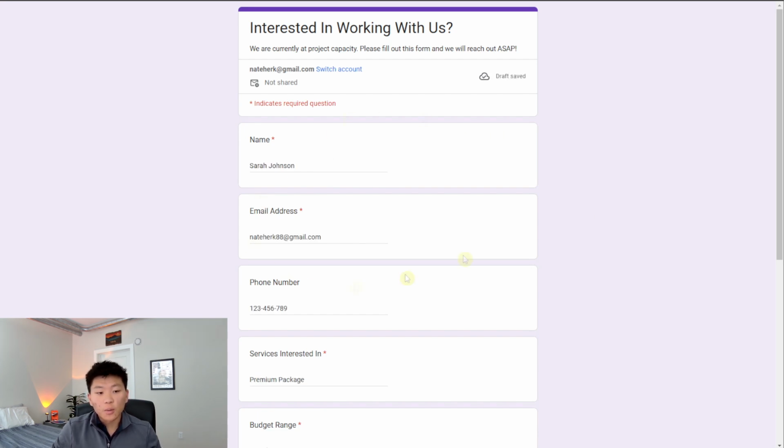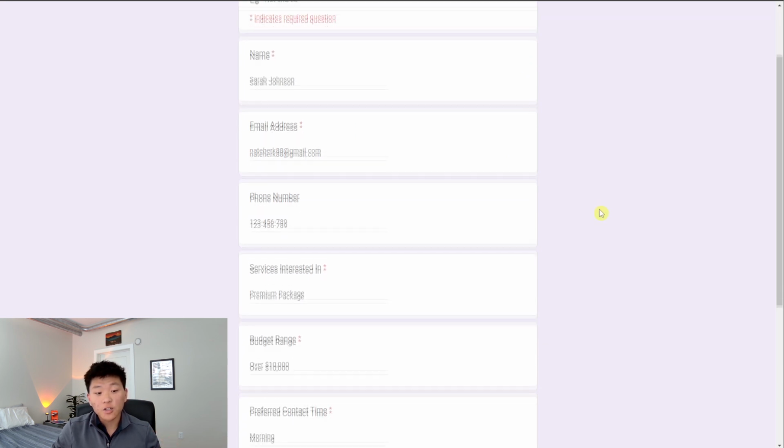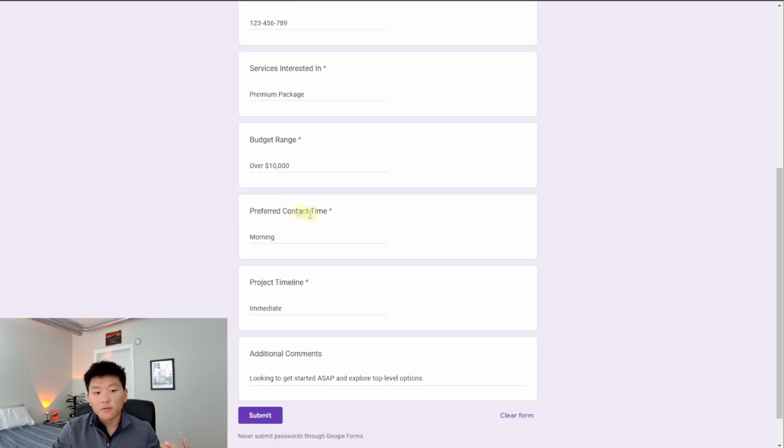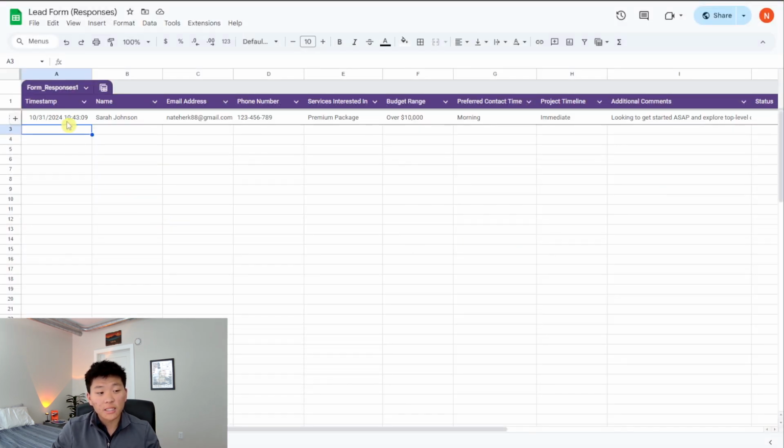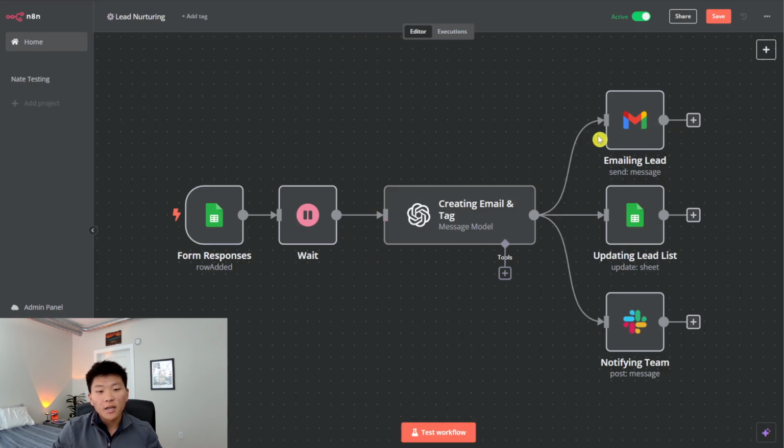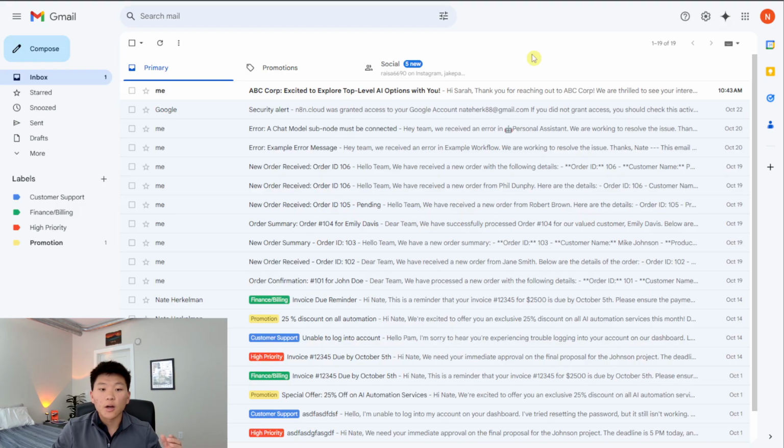All right, we have the form filled out with some example data. We've got Sarah Johnson, her email, what type of services she's interested in, her budget, that sort of thing, and we'll submit this. So hopping over to the Google form, we can see that this information has just populated in here. So in the background right now, n8n will be pulling this information and going through all this sort of logic. So I'll check back in a sec, and we'll look at the email, the new sheet, and the notification in Slack. All right, the workflow just finished running.